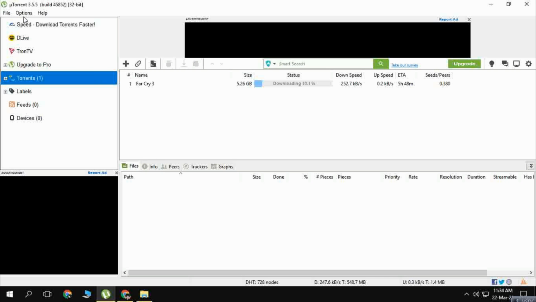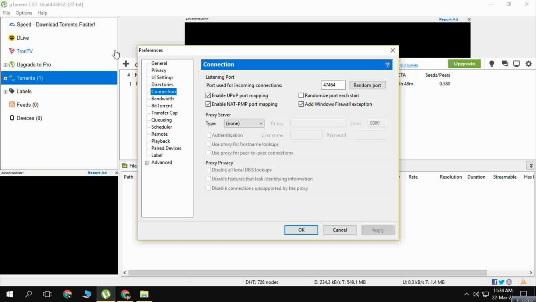First, go to Options and click on Preferences. Now, go to Connections, set this to 47464. I repeat, 47464.